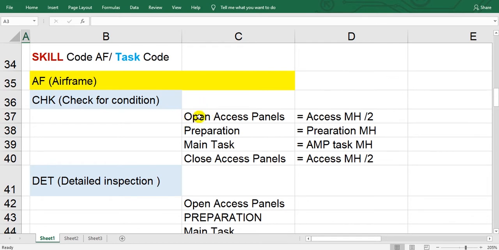Sometimes you need access, preparation, then the task. So the first thing you must do is access the panel, open it, and preparation, then do the task, then close the access panel. So I suggest the open access panels man-hour equals the access man-hour divided by 2, and also the same here. But this takes as it is, preparation man-hour, task man-hour. So this is the man-hour of the task: open access, close access, preparation, the main task. Each of these has some tasks like that.